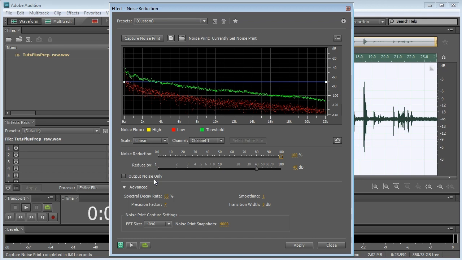Allow me to demonstrate. Let's click on the Output Noise Only option and then preview the audio, either by clicking the play button down here or simply pressing the spacebar to toggle between play and pause.